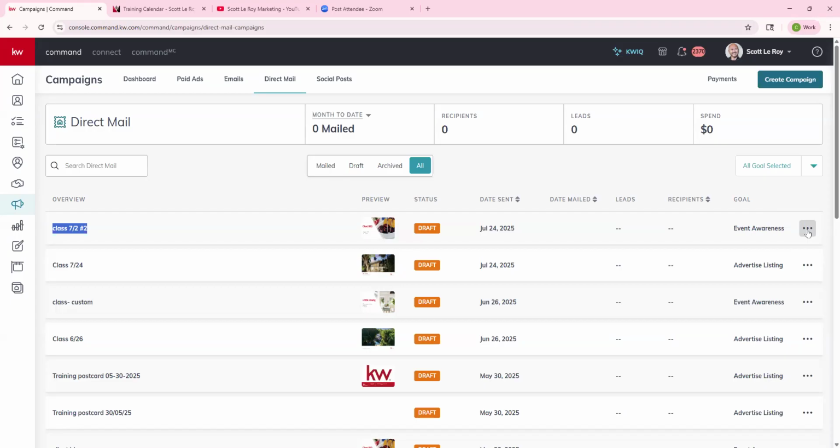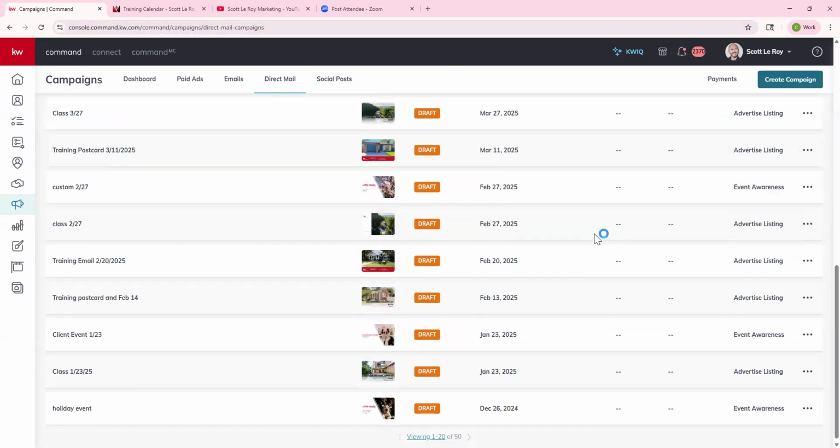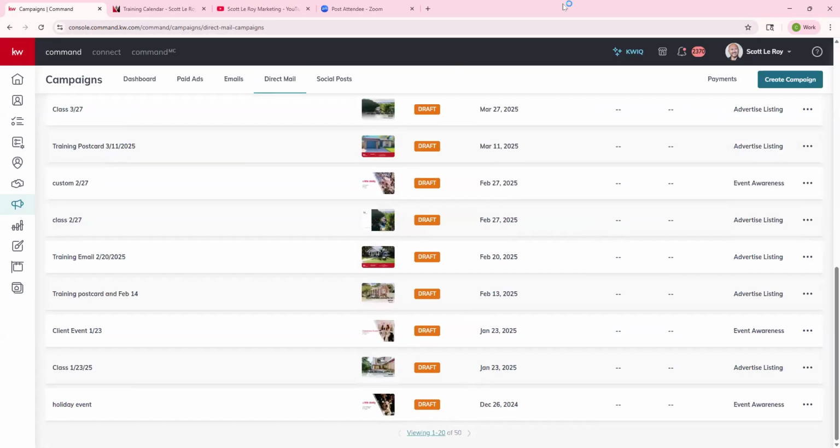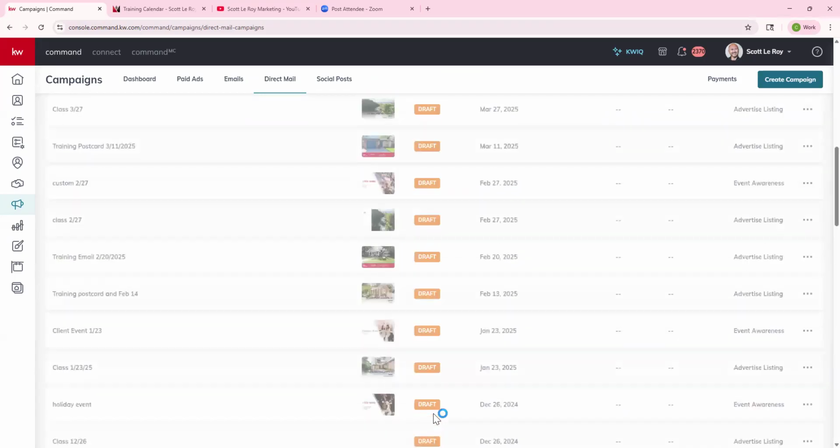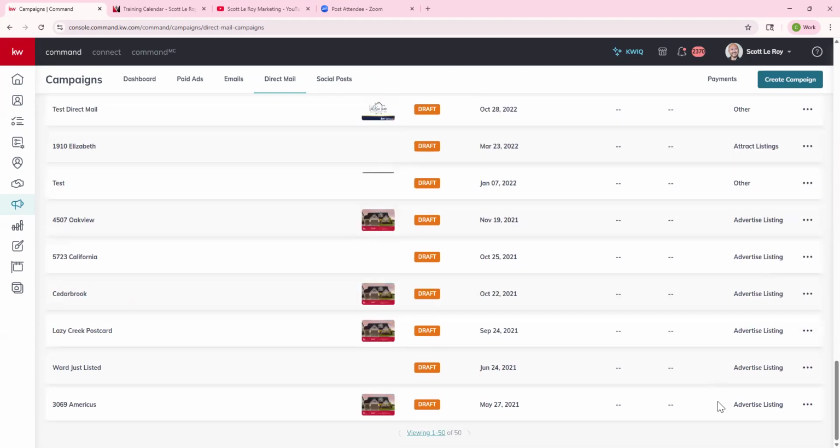Now the 3 little dots to the far right, those are going to allow you to edit, duplicate, or archive. Now, if these were already sent, that edit will not be available. You only have that duplicate or archive option, okay? As you can see, you can go all the way down. Once you're down there, you can view up to 50 cards at a time. You can also go to the next page, of course, okay?